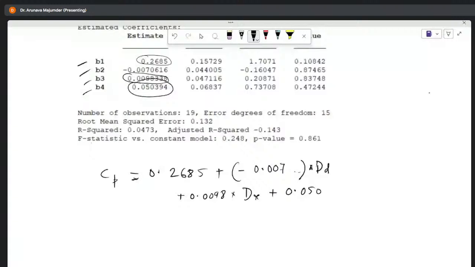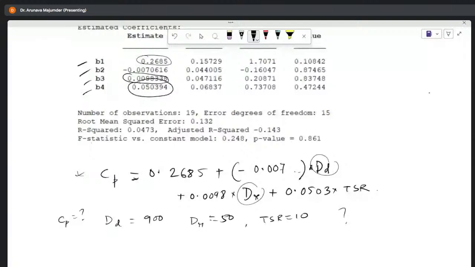Now for any values of DD, any set of constants, let us suppose if I have 400, DR is equal to 10. Simply we will pass these three set of values, 900, 50 and 10, in this model, and we can easily estimate what is the value of CP. Okay, now the problem is how much acceptable this model is.